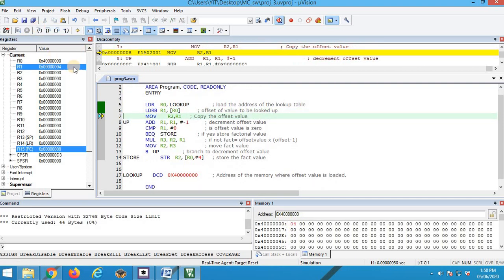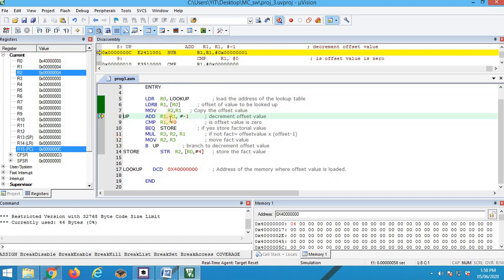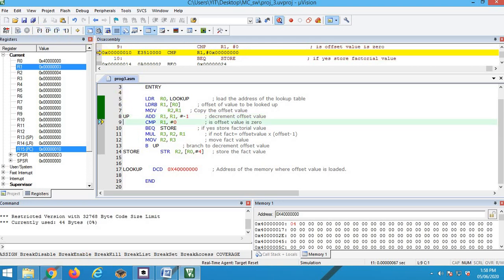Next, move R2, R1. What is going to happen now? What is there in R1? 4 will be loaded to register R2 also. Next, sub R1, R1, 1. That is, we are going to subtract 1 from 4. How much remains? R1 becomes 3. Next, you are comparing R1 with 0. Whether R1 is 0? No, R1 is not 0.